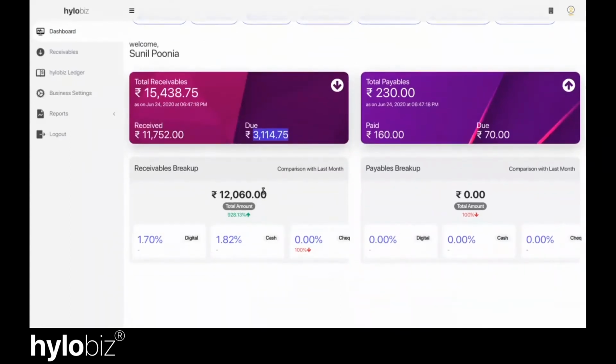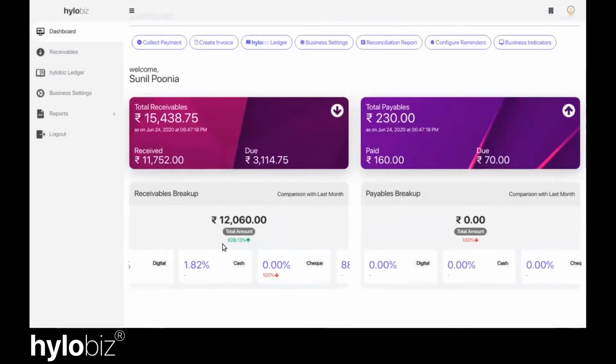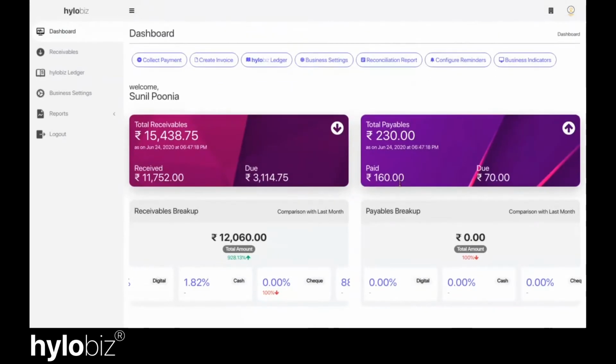Similarly, there is a further breakup of receivables where we are comparing the data with last month's data. As you can see, from the previous month, this is the total amount of invoices that are raised in this month, and they are up by this much percent from the previous month. Further breakdown shows how much collection is done digitally, how much cash is collected, how much check is collected, and so on. So this is how the dashboard looks.